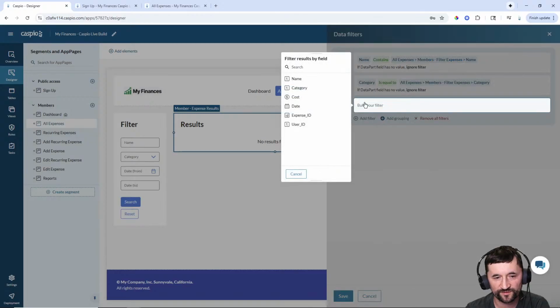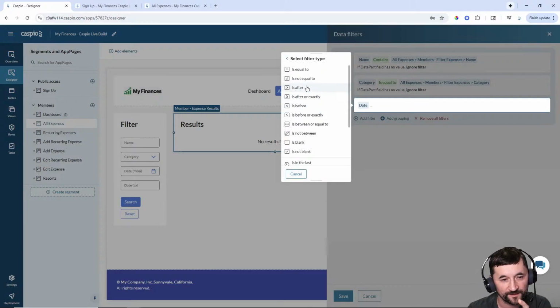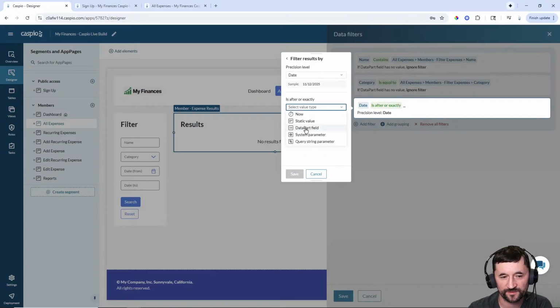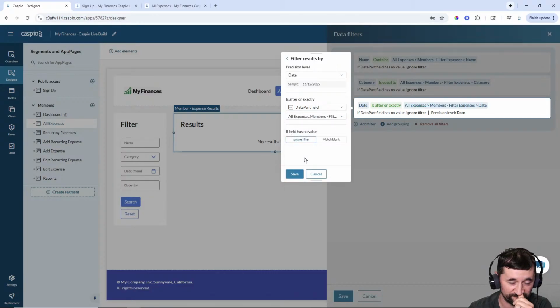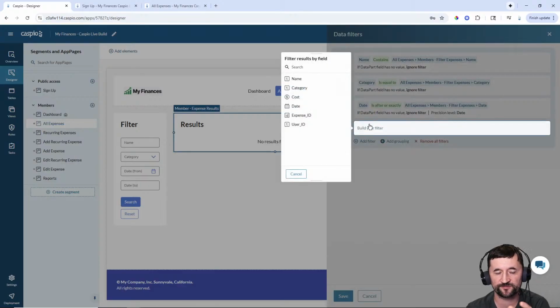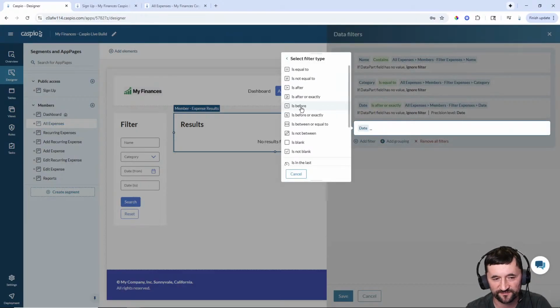And two more for the date field. Date is after or exactly. So this is the from. Okay, so you want to set is after or exactly. Data part field, all expenses, filter the first field, the date field. This is the from field. Okay, you hit save. And the second one will be to, but it's also based on the date field.